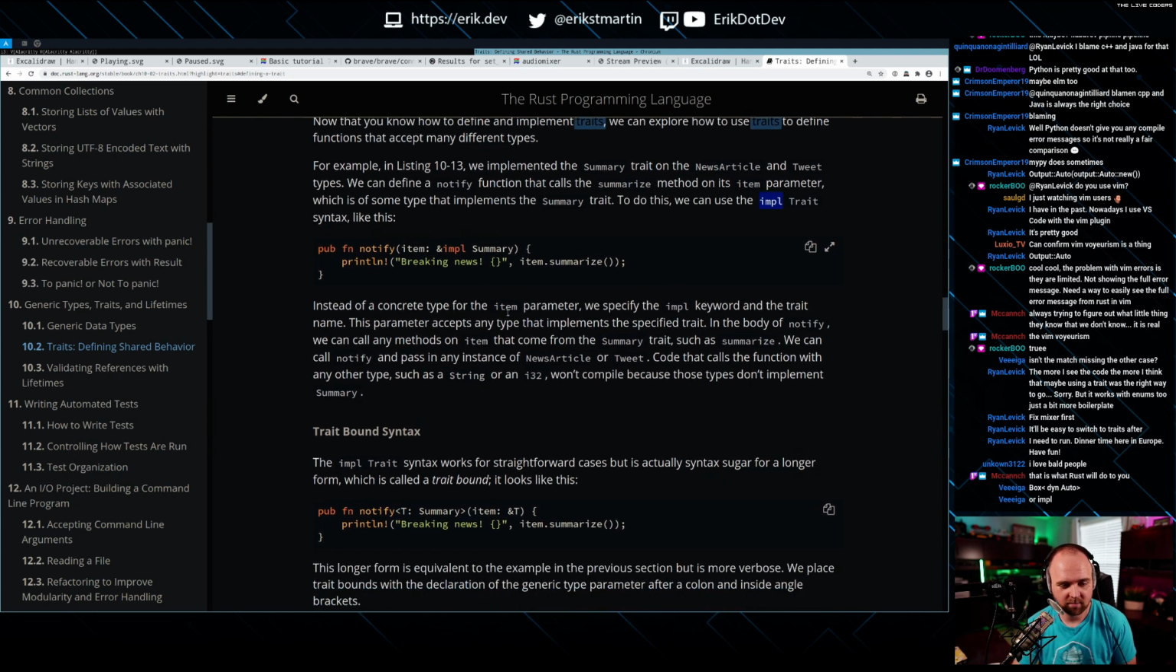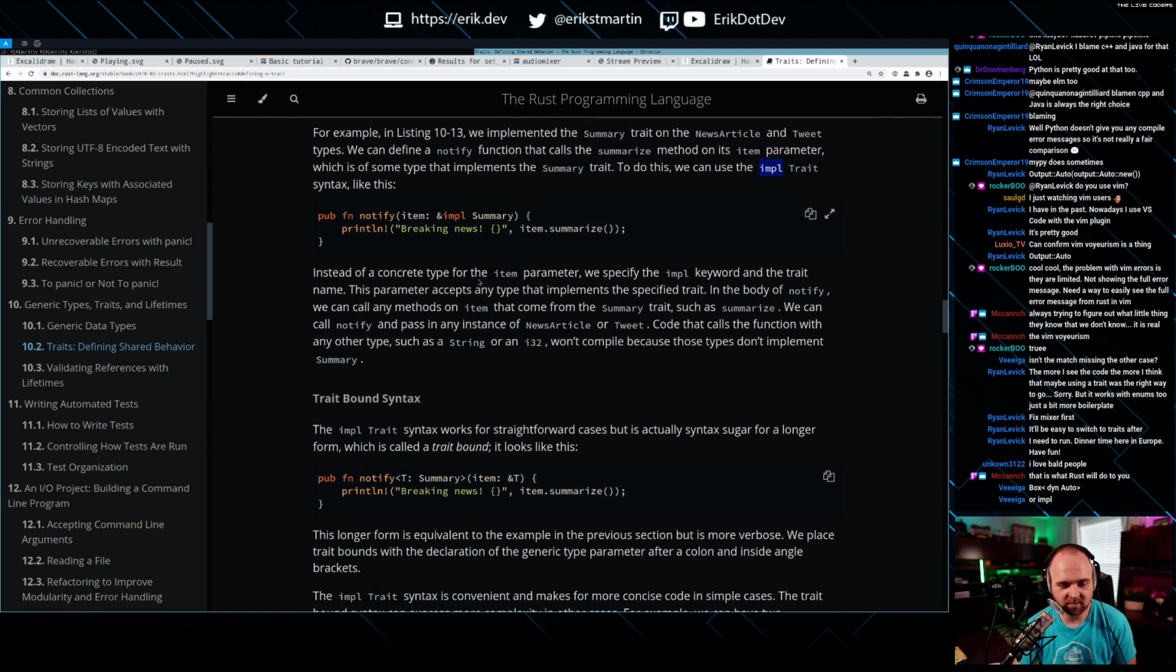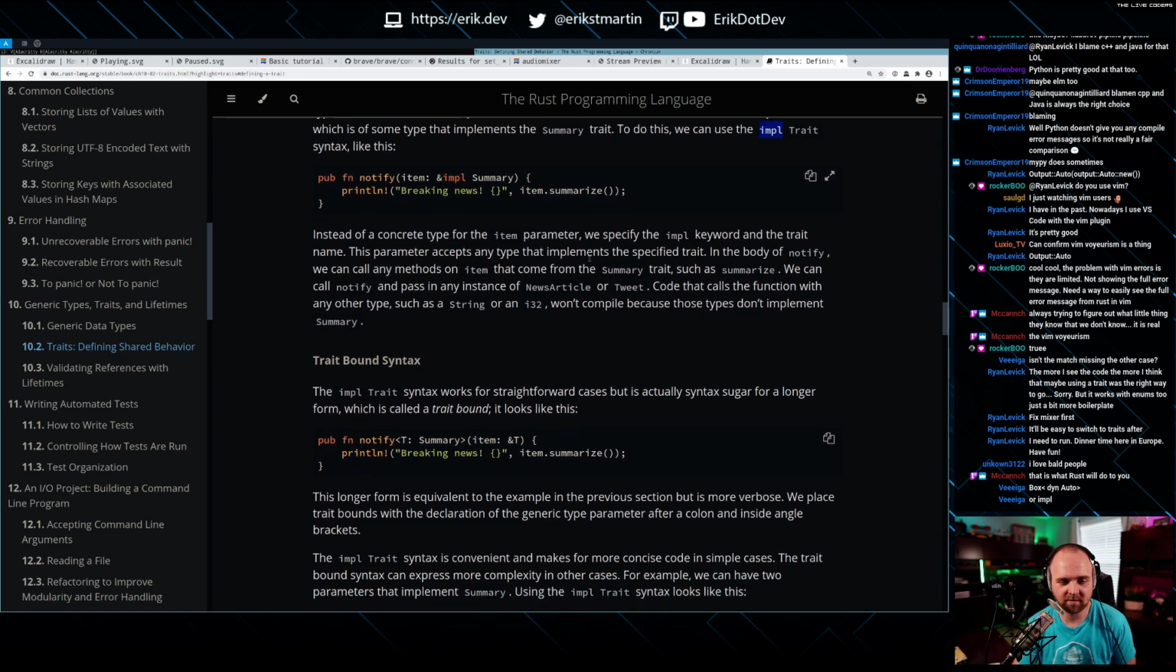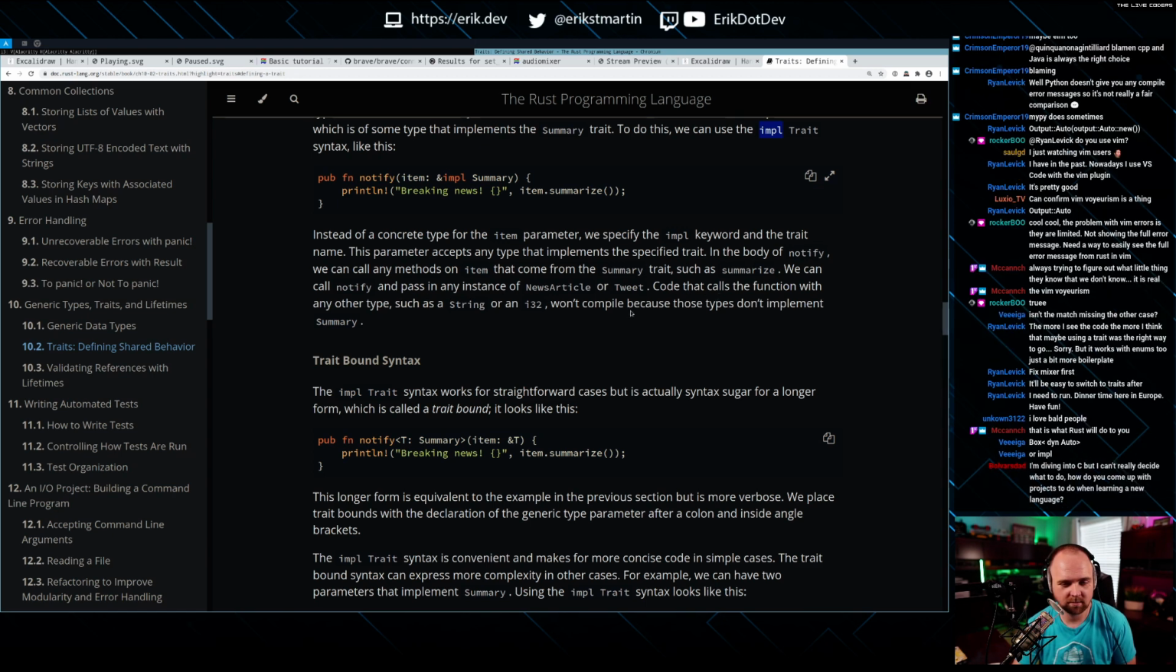Instead of a concrete type for the item parameter, we specify the impl keyword. This parameter accepts any type that implements the specified trait. Okay, we can call notify.